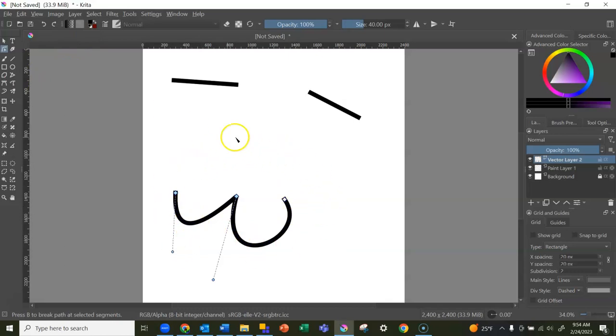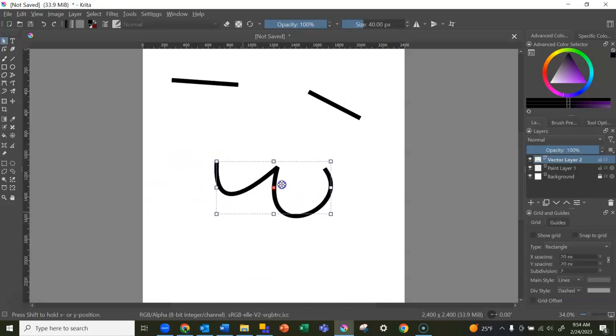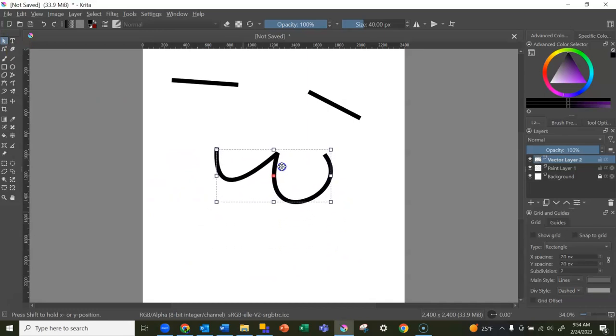Now, if I want to move the whole thing, another thing I can do is click on the Select Shapes tool. This is another tool that only works in a vector layer. And that will give me the entire piece that is together so I can move that like there.